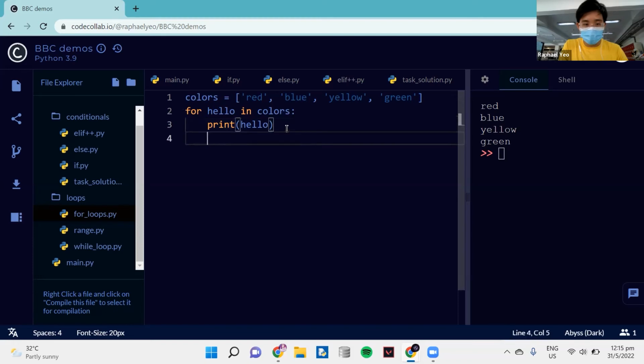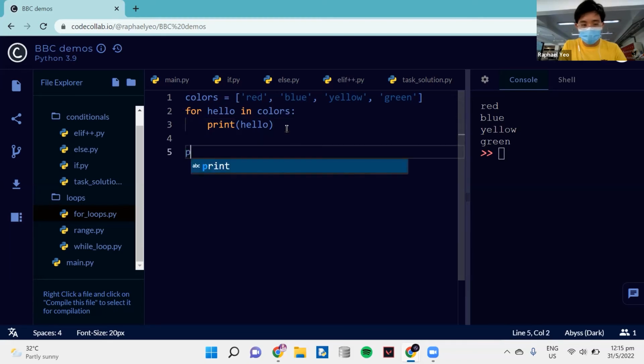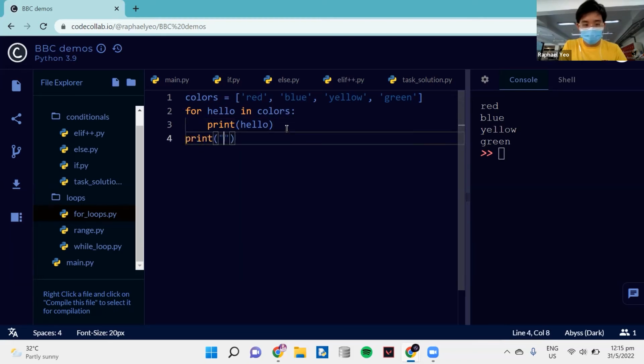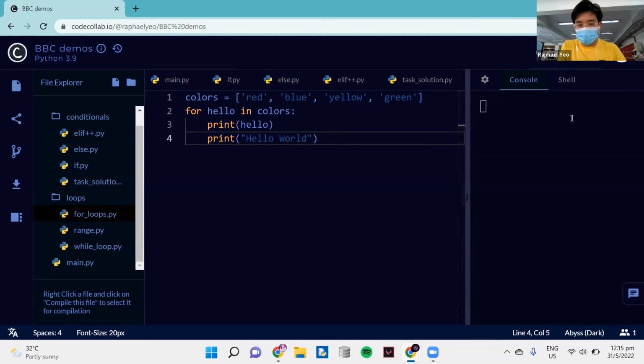Okay, so if I have something out here, let's say I have print hello world. So this is a string that I want to print out, right? However, it's not indented. So when I run this, it will only print out once, which is hello world. However, when I indent it and I run, it will print every time it loops.